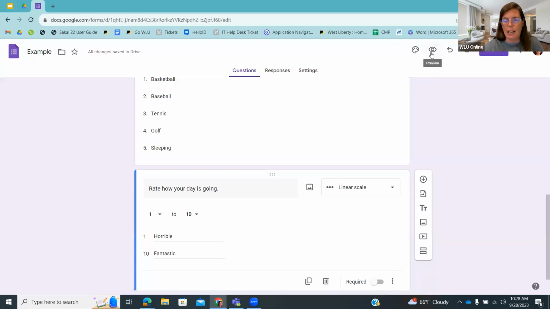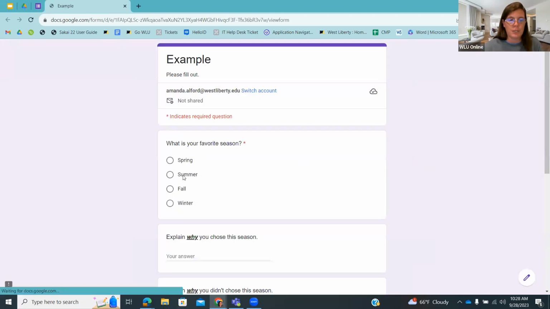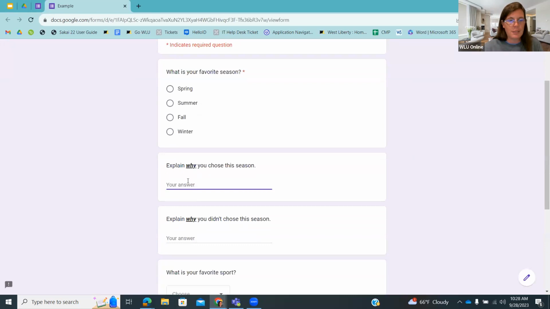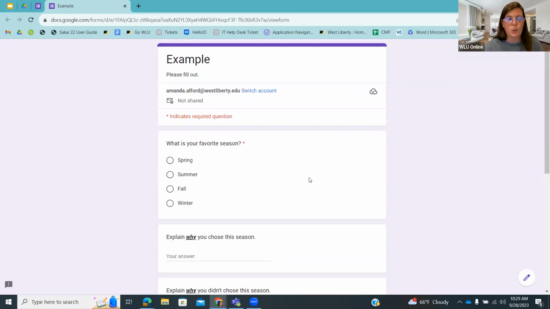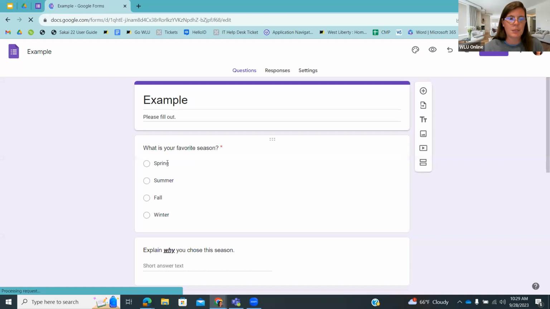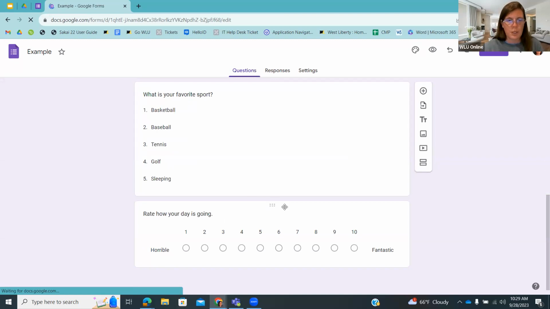So up here, this little eye lets me preview my questions. So the way I'm building this isn't going to look like this to people who are filling it out. So I go to preview and, what's your favorite season? Explain why. What's your favorite sport? Here's my drop-down menu. And then how's your day? And then anywhere from in here, this lets you go ahead and see what it's going to look like before you send it out. So I'm going to go back here to edit because I'm still filling it out. All right, here we go. So yeah, this is what it would look like.